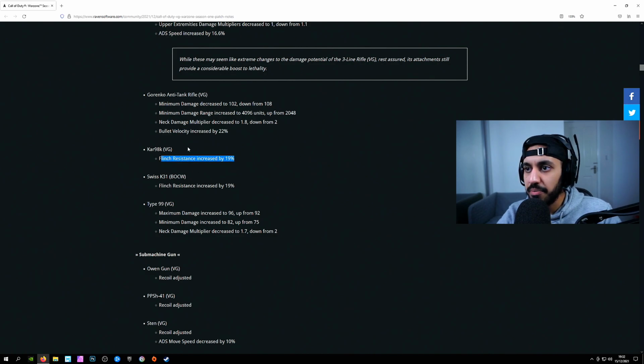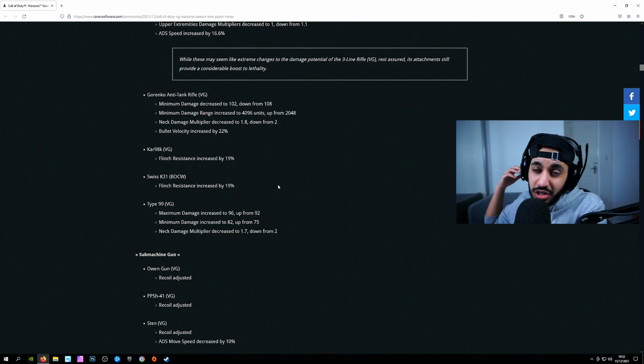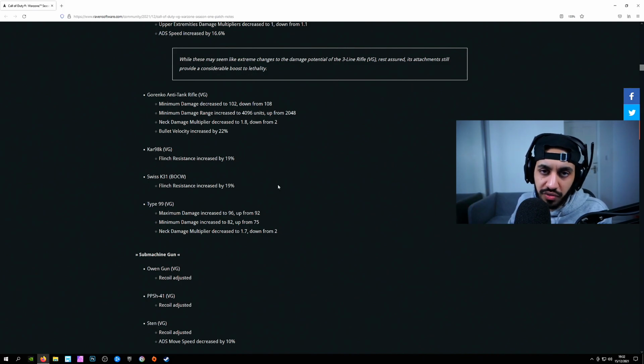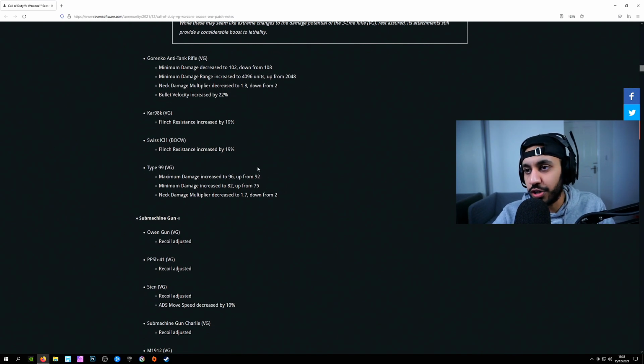Flinch resistance is increased by 19% on the Vanguard Car 98. Flinch resistance has been increased by 19% on the Swiss, so the Swiss can come back into the meta now. So the overall adjustment to the change would be about a 15% increase to the flinch resistance on the Swiss, and you can obviously use the flinch resistance perk on the Modern Warfare Car 98k. So both of these weapons will start coming into the mix again, so you'll definitely see a lot more Swisses and Car 98's Modern Warfare version.